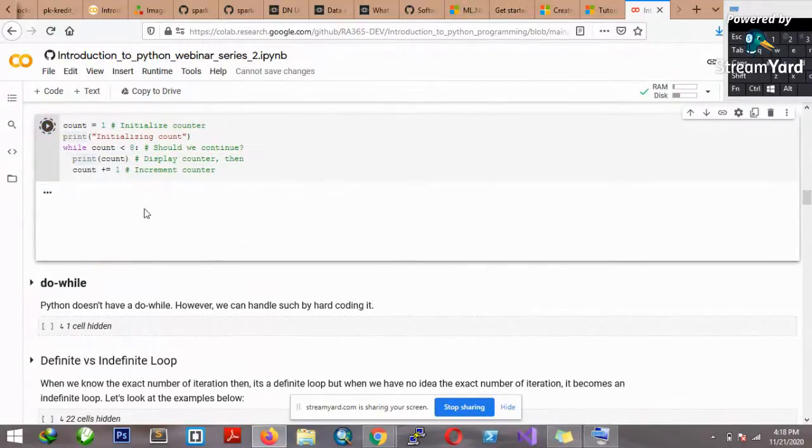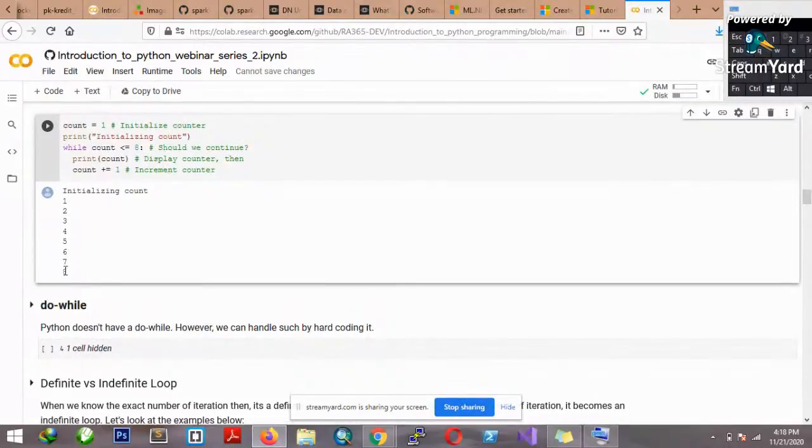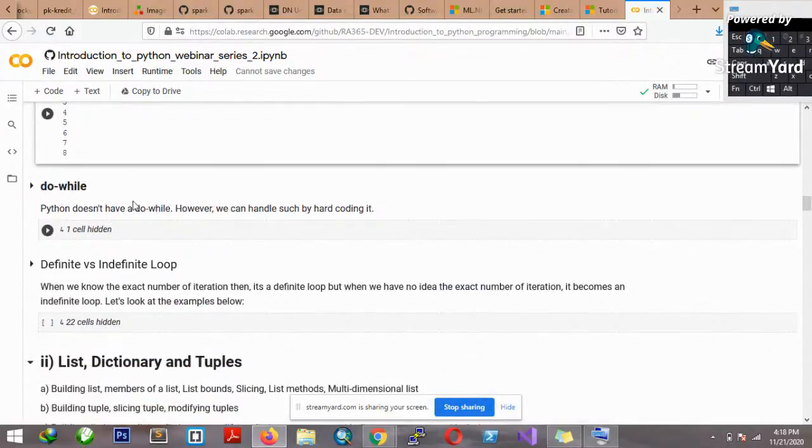So if you do this, you can say initialize the count 1, 2, 3 till 7. It stopped at 7 because we said less than 8. We didn't say less than or equal to 8. So if we do this, we're now saying less than or equal to 8. If you run it, you see it includes 8. So that is basically what it is. That is a while loop for you.